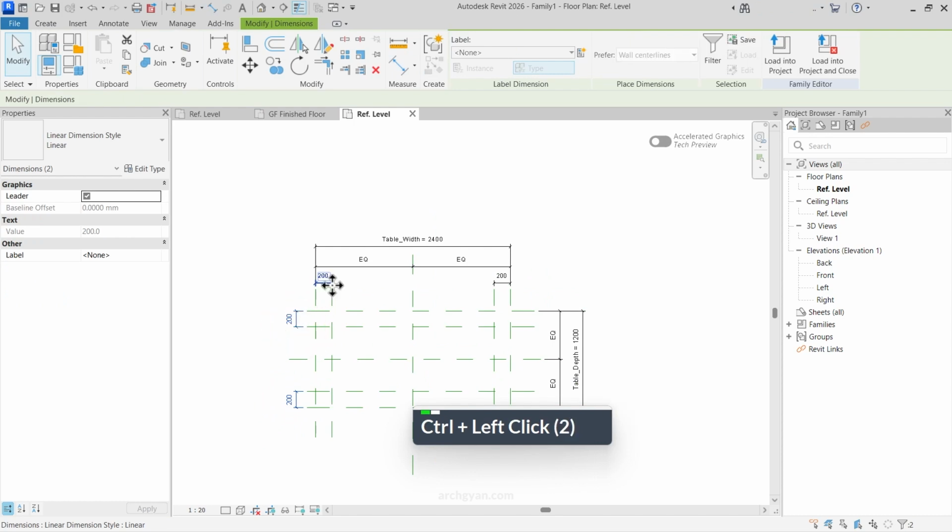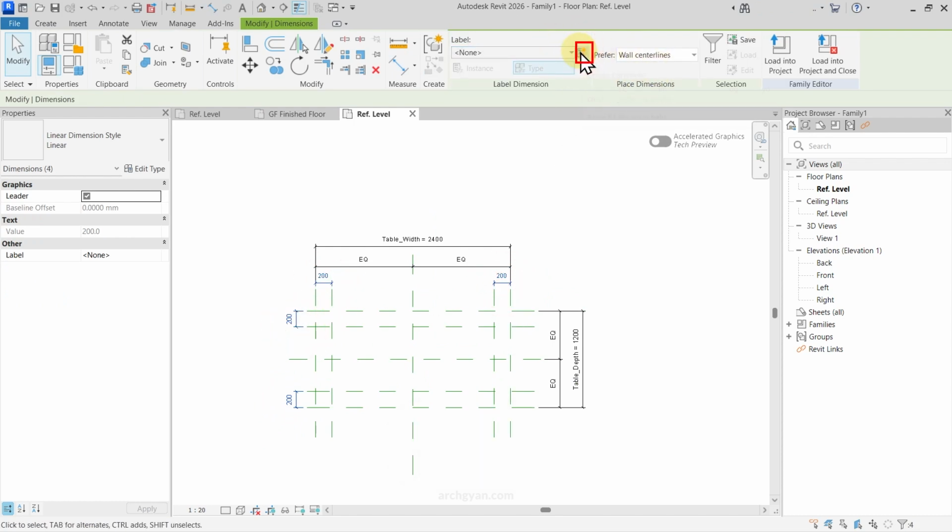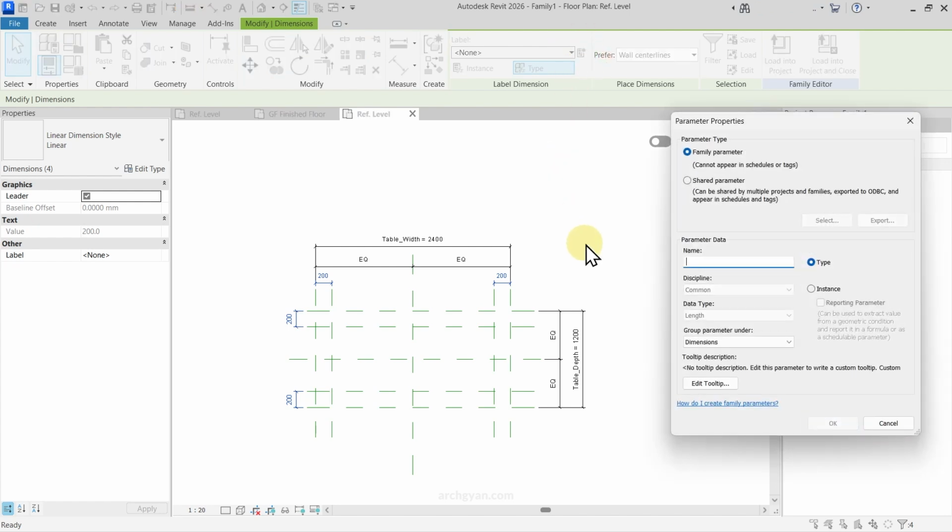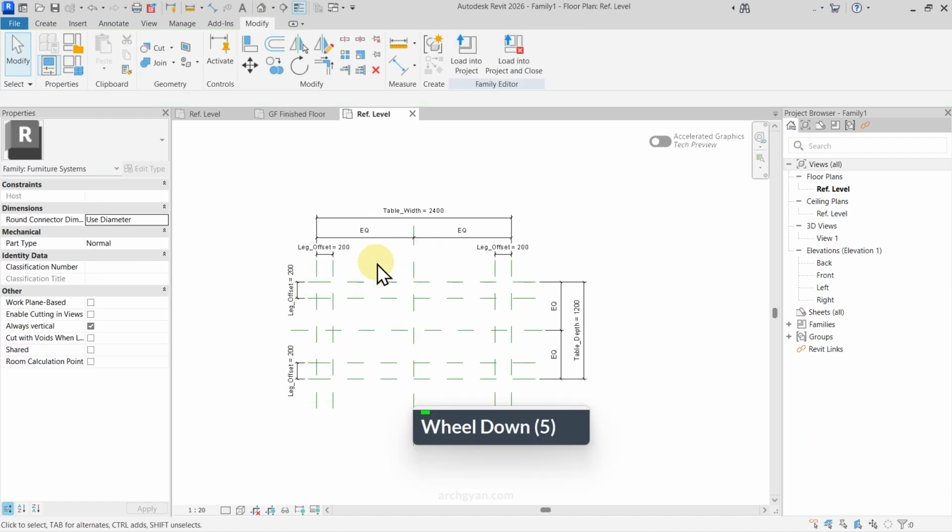Now select all of these dimensions here and make sure to create a parameter. Now this would be called the leg offset. This can be a type parameter since we would not be changing the leg offset much. So let's leave it as a type parameter. Perfect. So now we have our bare bones in place, our reference planes and dimensions. We also need to add these reference planes and dimensions in our front view.